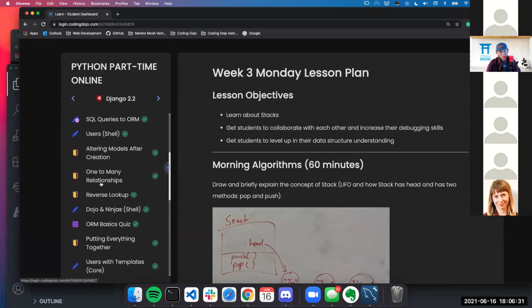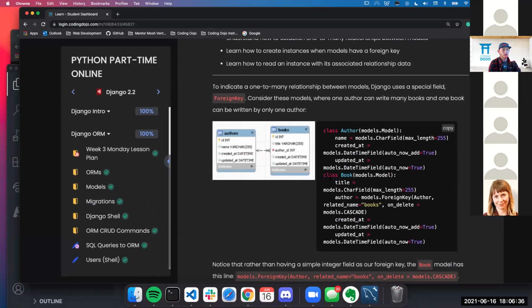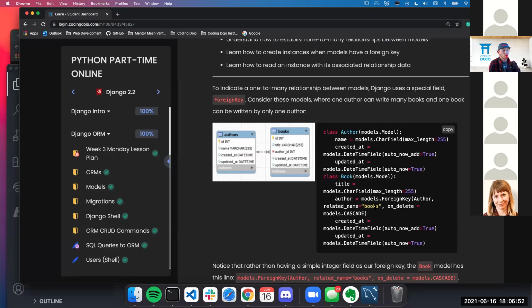When we get to that aspect in Django, we simply say we will have these two models, books and authors, right? In this example, a book can have one author, but an author can write many books. All you will do is say models.ForeignKey, and that tells Django and its database there's a one-to-many relationship for book with author.